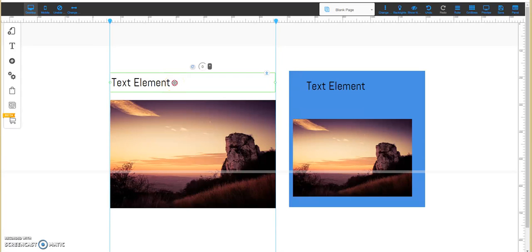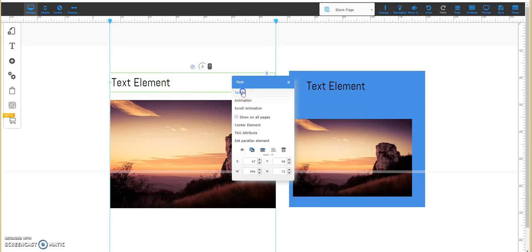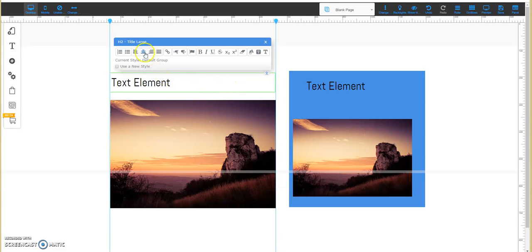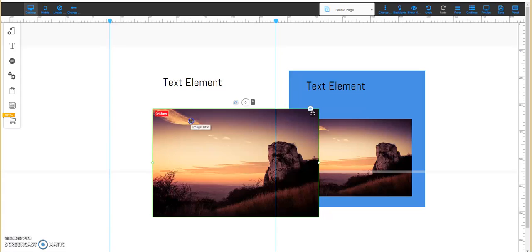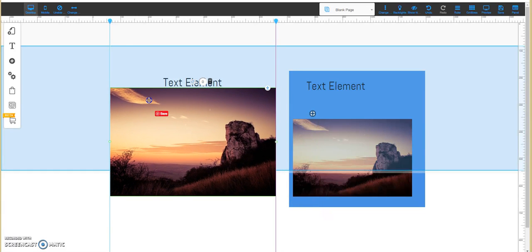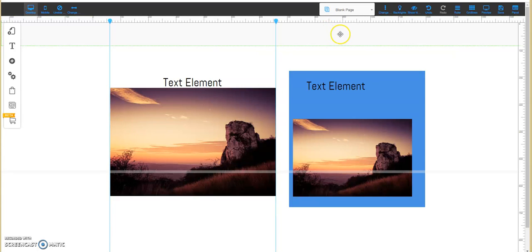So what we could do is click on text, and you're going to see this tool button bar up above here. What you want to do now is center the text along the width of this element. So that is one way that you could center the text element to be within the confined boundaries of the width of this image element.